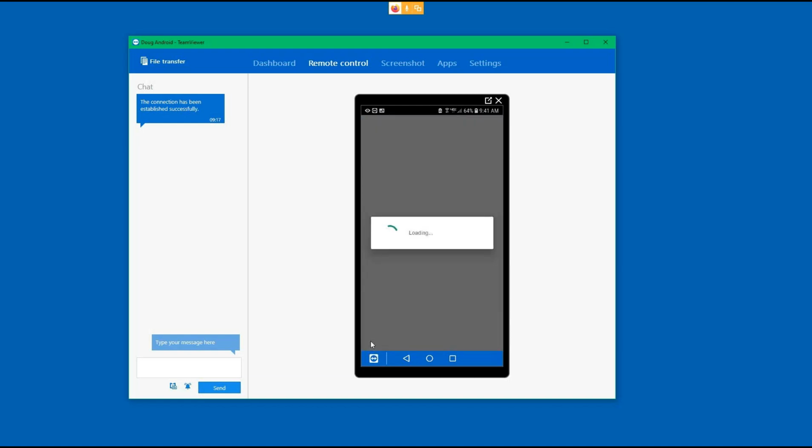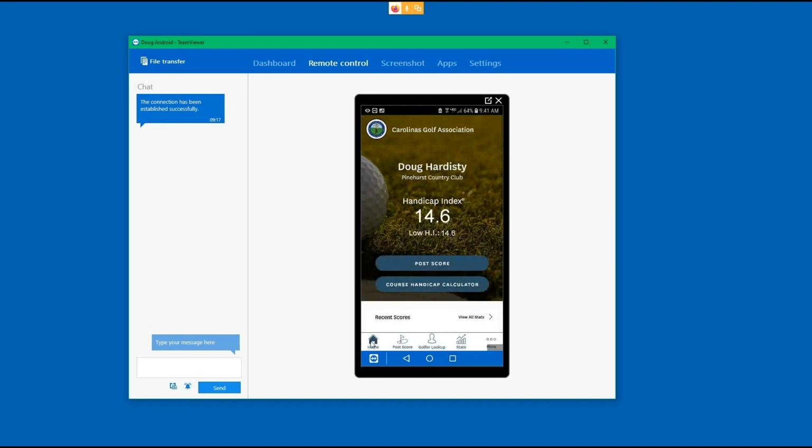So once again, you have the Android app with instructions on how to do that, and we have the iPhone app. They both look similar. They both operate very much the same.